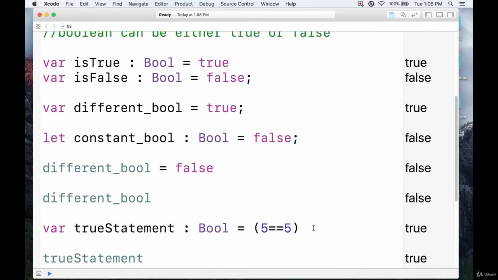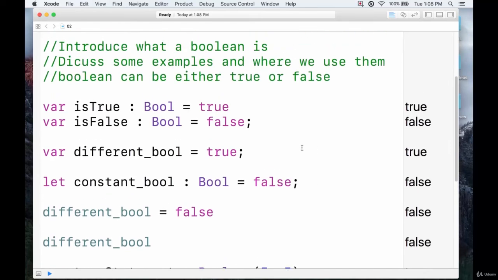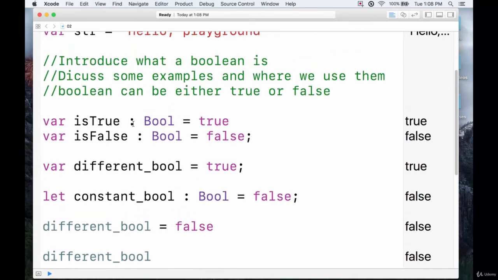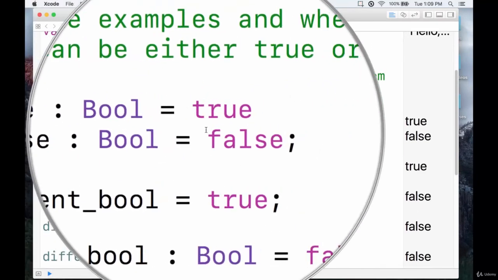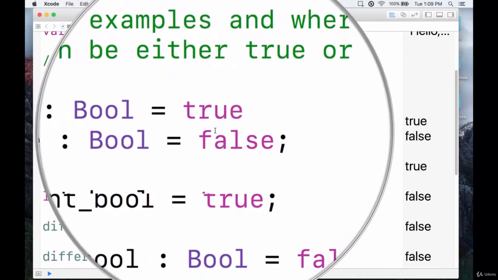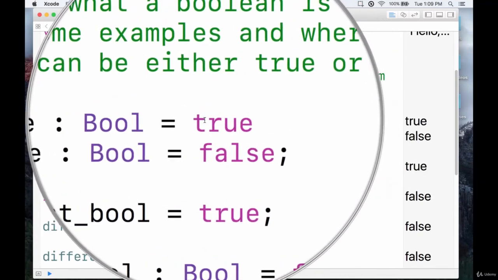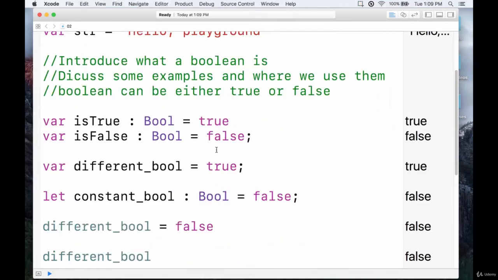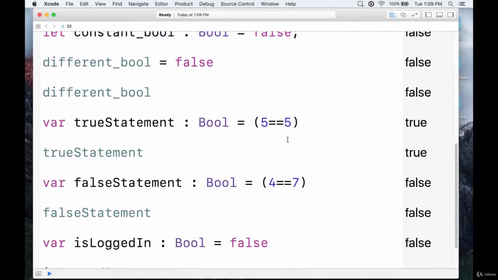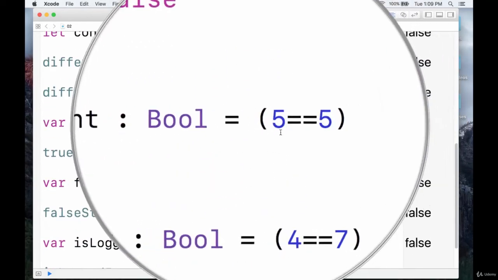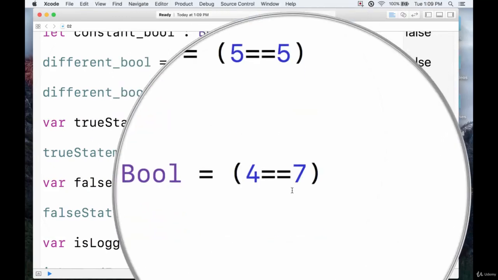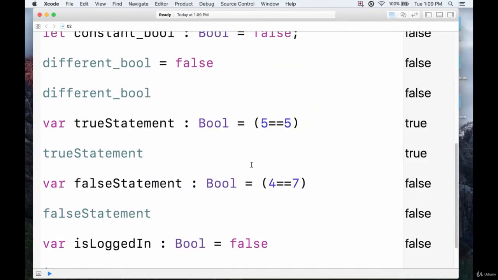Okay, so that pretty much sums up all we have to say about Booleans. Just to recap what we learned, Booleans can take on either true or false values. We can explicitly give them either a true or a false, or we can implicitly give them a statement. So there's a true statement, so it will take on a true value. Here's a false statement, it will take on a false value.